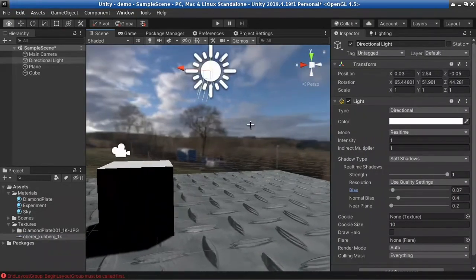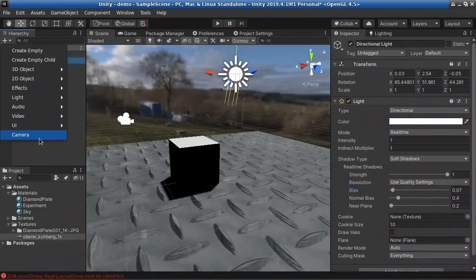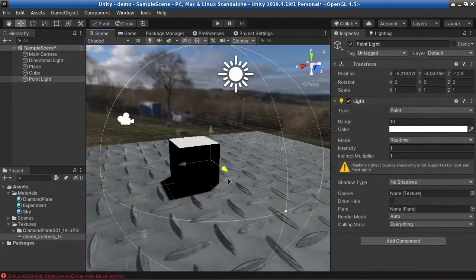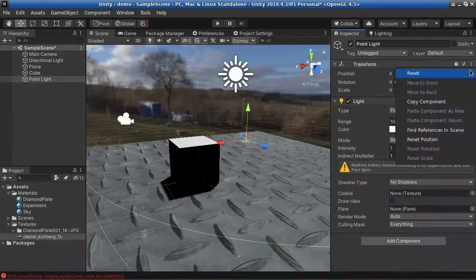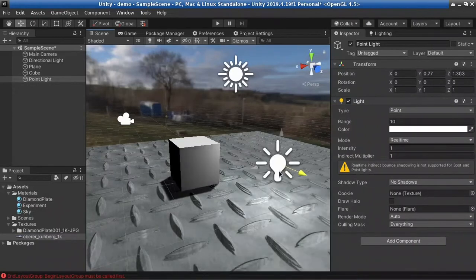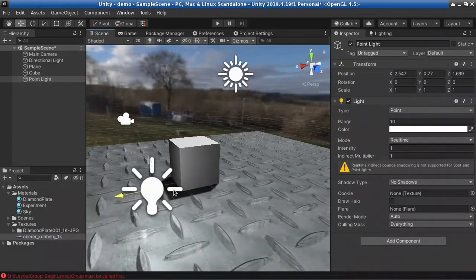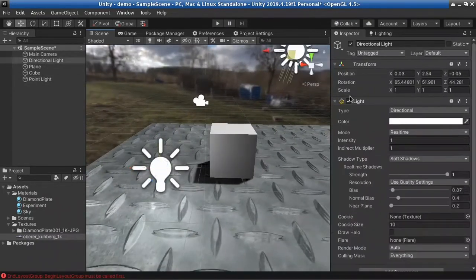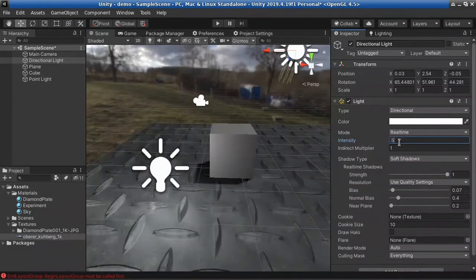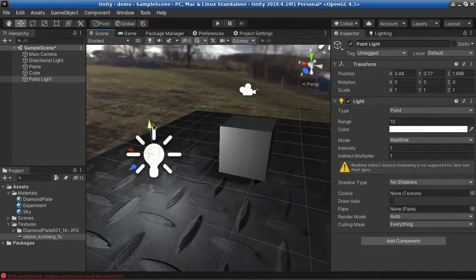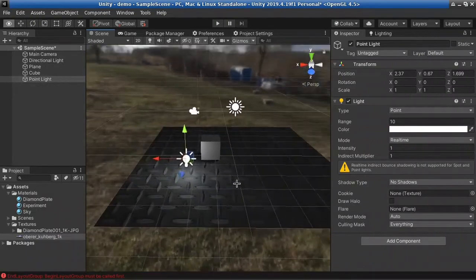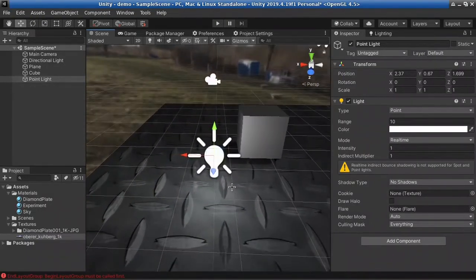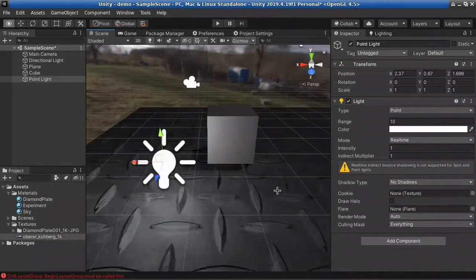Now the next kind of light is, let's actually add another light object, point light. Actually, let's reset it to the default location. Yeah, now you can see the point light appearing on this object here. Actually, I'm gonna reduce this light's brightness so you can see it. 0.2. Now you can see this is the point light. See, this light is affecting everything. So point lights are like normal light bulbs, that the light source emits light in all directions in 3D space. So they have a range.